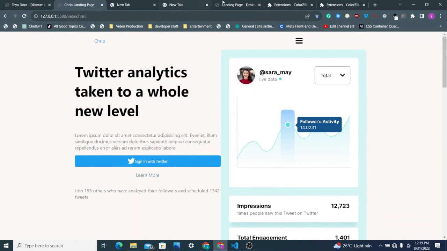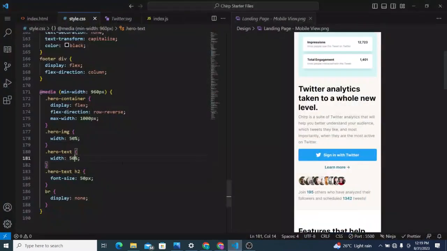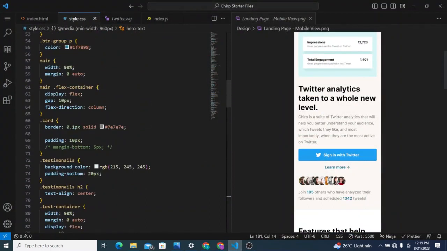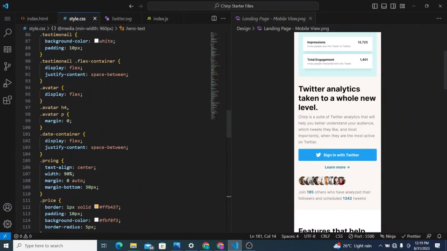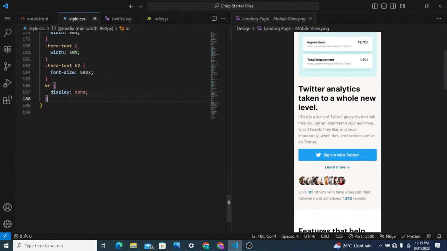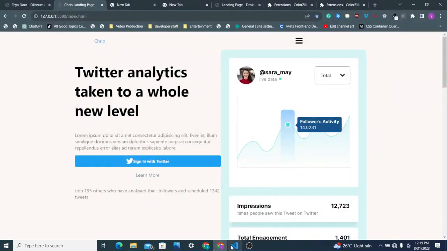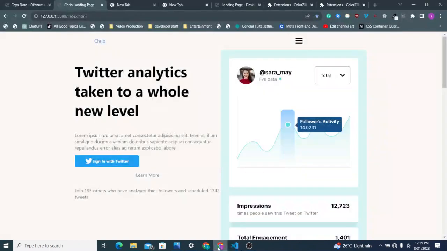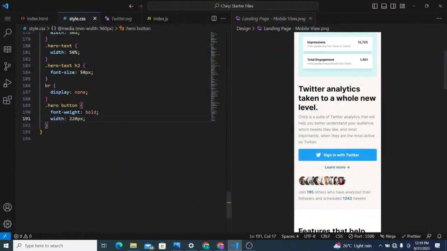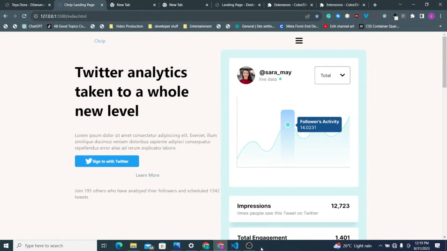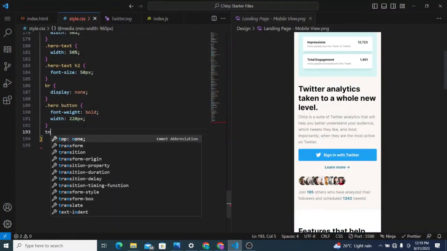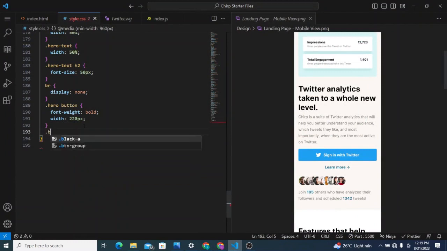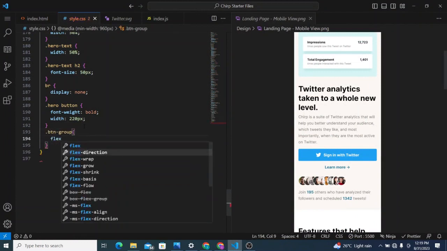So what we want to do now is adjust this button. This button is supposed to have a fixed distance. So we'll come to the hero button, and say font weight bold. Bold that. I'll give it a width of 220 pixels. Now look, you can see the learn more is supposed to be there. So we'll say, btn-group, flex direction.